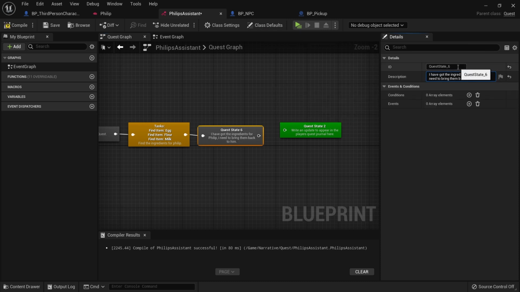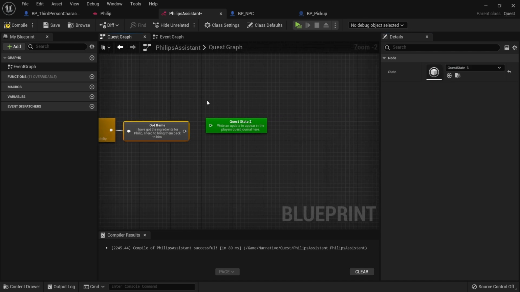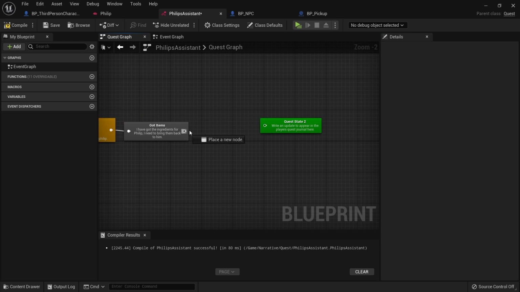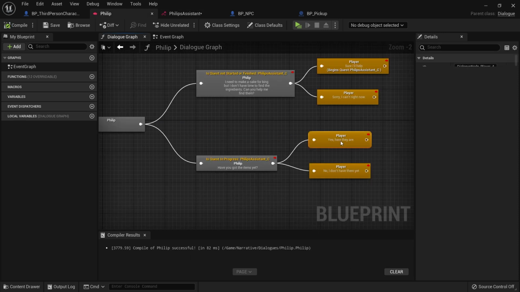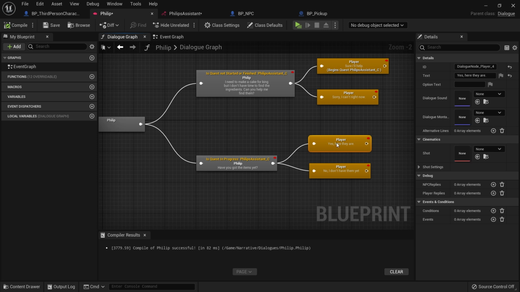I'm going to write a bit of a description, and I'll give it the ID got items. Make sure you give it the ID got items. And then the next thing you need to do is select this option, right? And give the items to Philip. So we're going to give this an ID, give items.